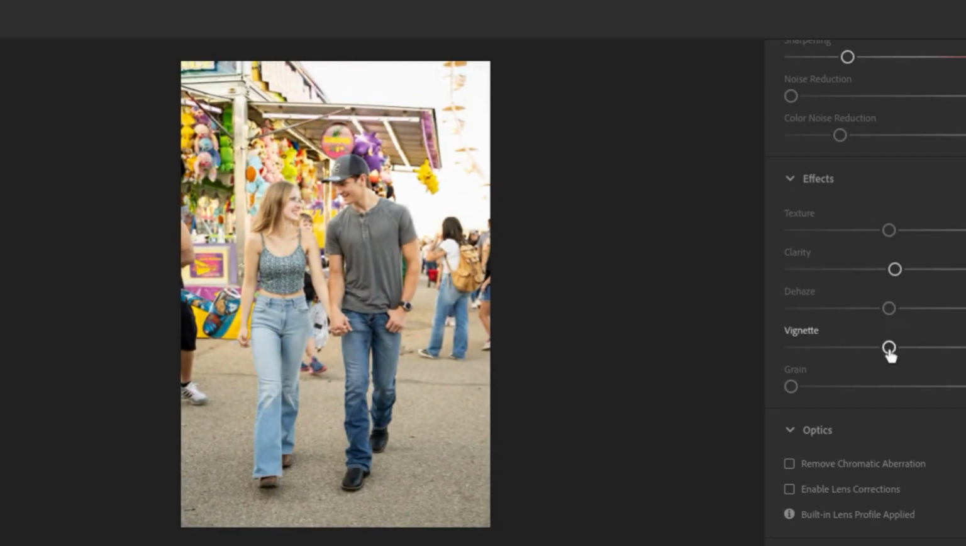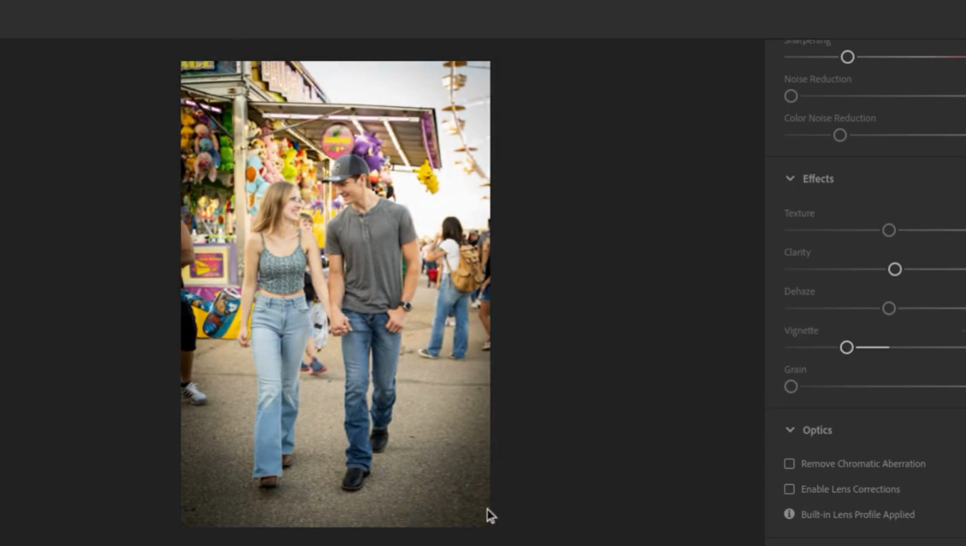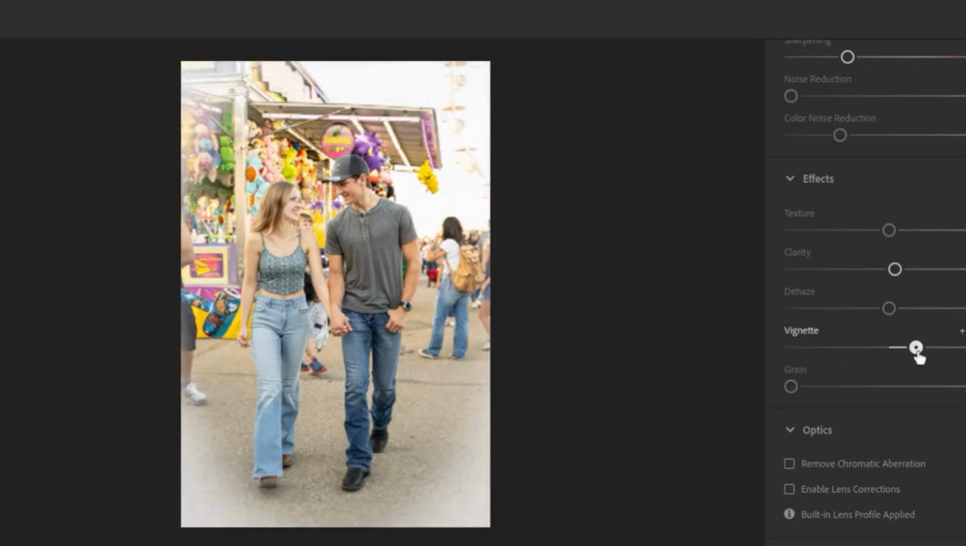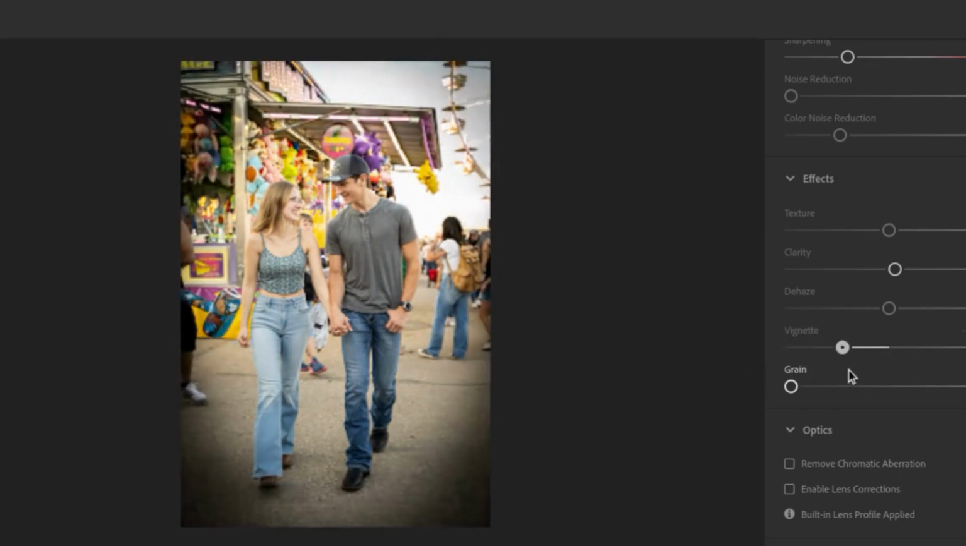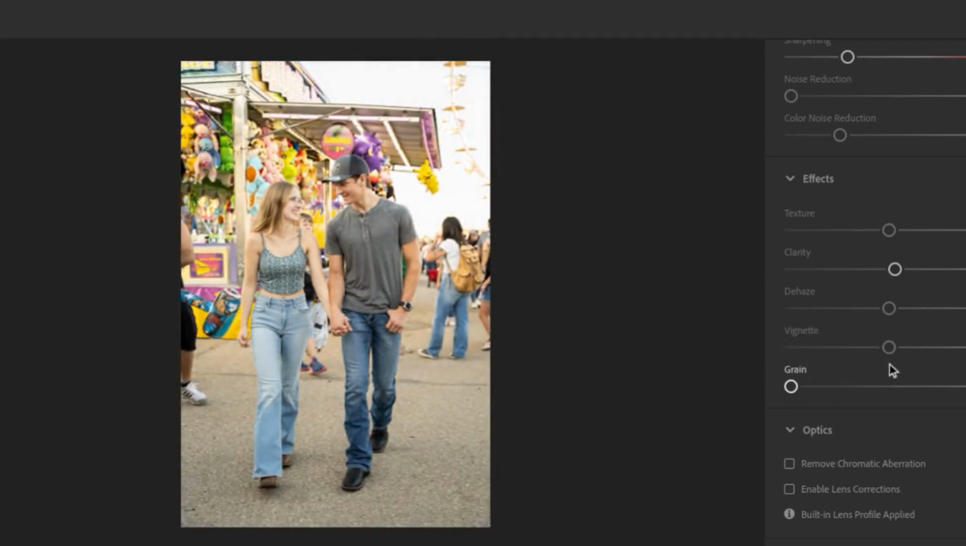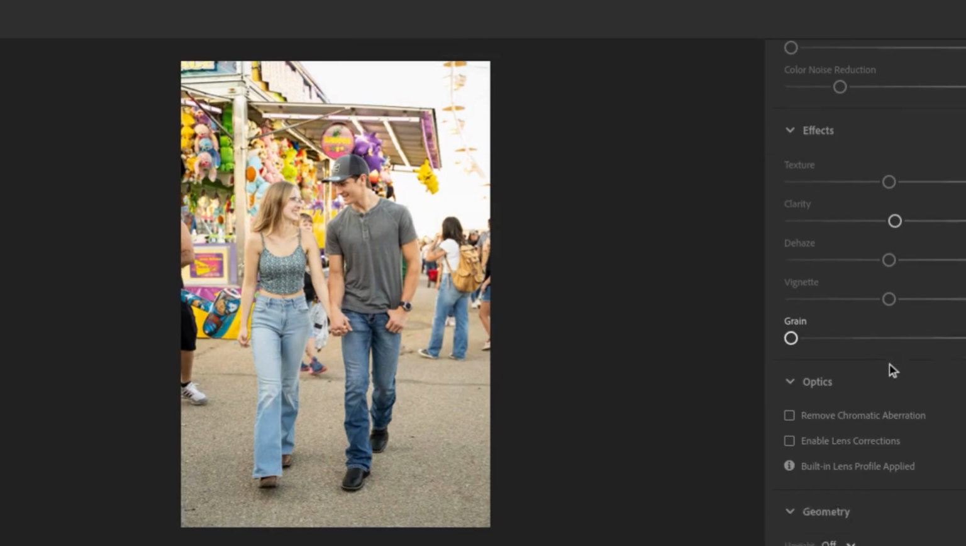The vignette, I think I pronounced that right, is just the corners of your screen. You can make them darker, you can make them lighter. I used to be into this whenever I was starting out, but I don't even use it anymore. If you want to do that, that's totally fine.